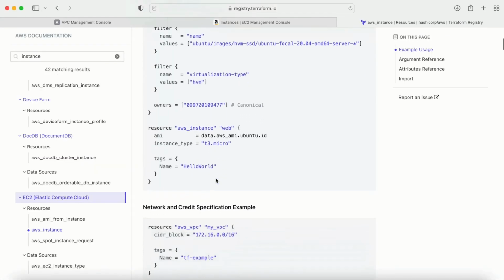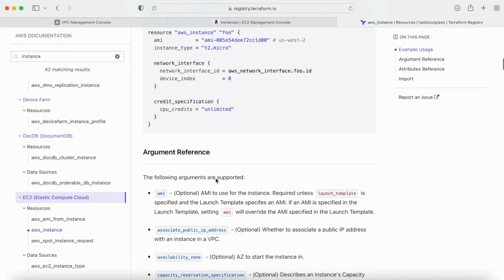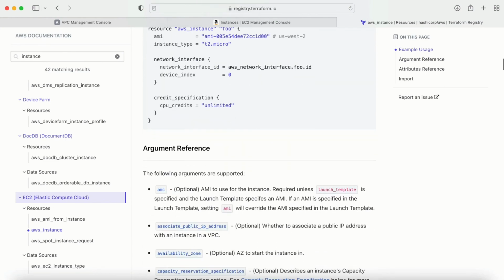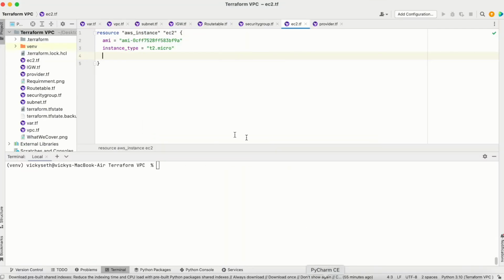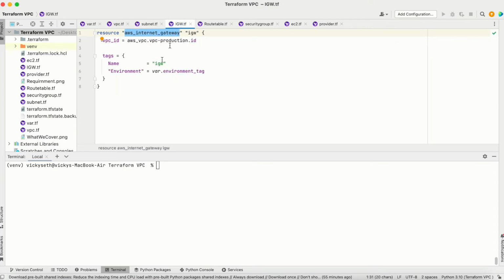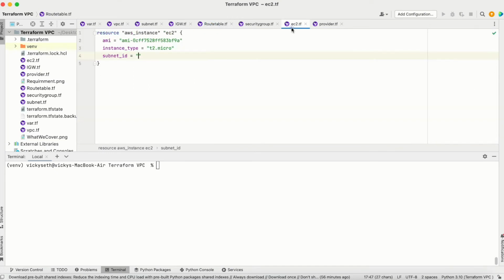I need to provide the security group as well, so let me see for the security group and the subnet ID. Subnet ID is here, and from here I will get the subnet ID. We have already provided some subnet ID somewhere, so let me grab the subnet ID from there. Here it is. Let me copy this one, EC2.